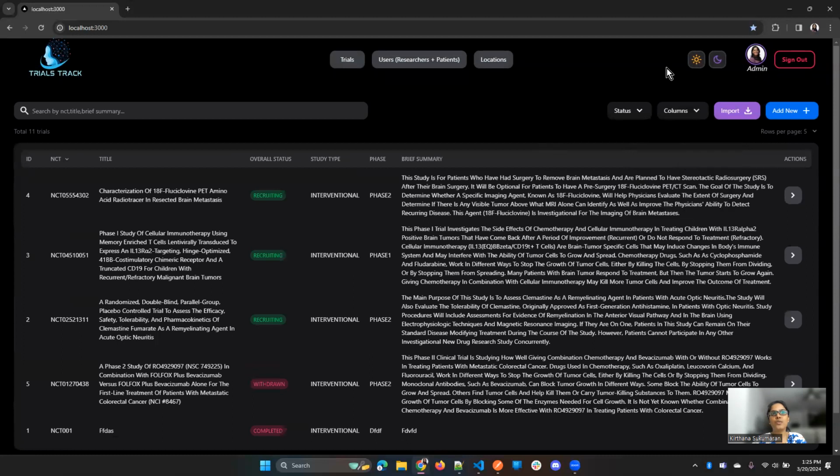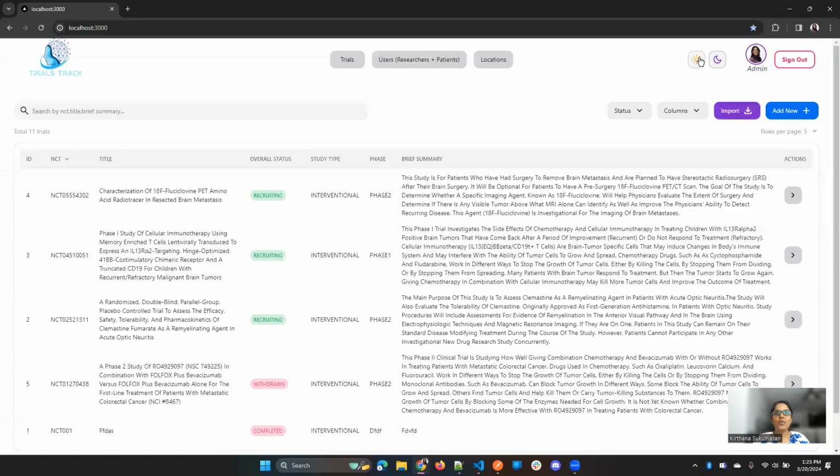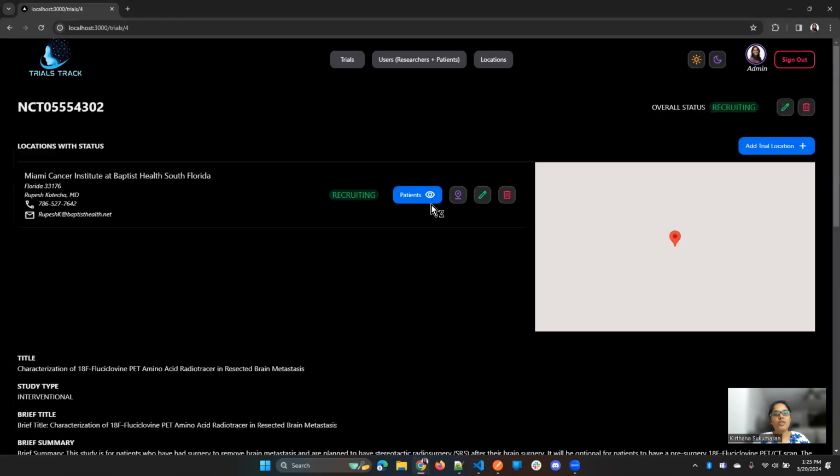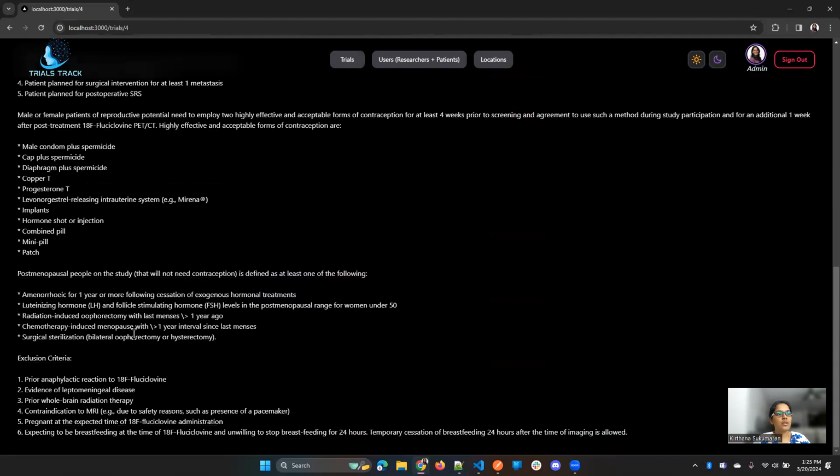And also one cool feature which I love very much is this night dark mode and light mode. You can click on this button, it changes the mode. So I want to keep it dark. And then I can show you the action button here. So it shows the detailed view of the trial with all this information.